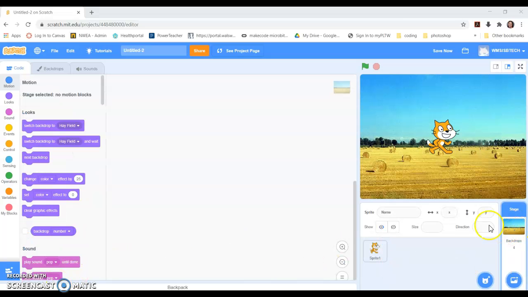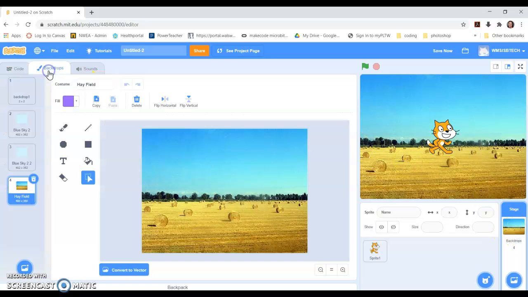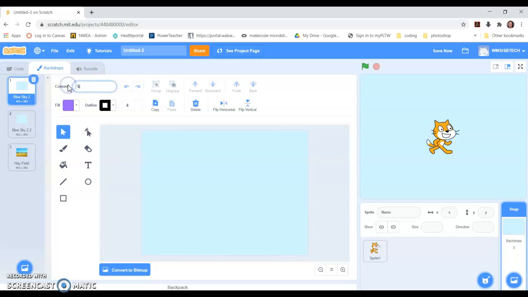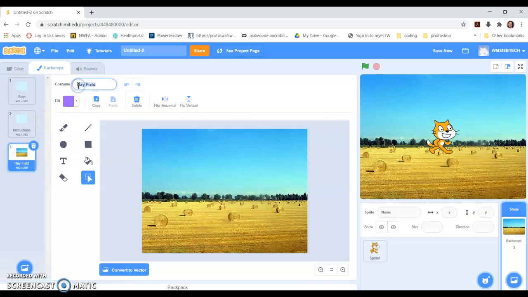So now that I've added my backdrops, I'm still clicked on backdrops over here, and I'm going to choose them up here because I need to rename these. So the first one is white. I don't want it. I'm throwing it away. The second one is called Blue Sky 2. I'm going to change that to Start. This one is called Blue Sky 2-2. That one's going to be the instructions. And then screen 3 is going to be my level 1. It's very important that you rename these, or when you go to code them, you're not going to know what you're doing. Alright, so I've got them named.